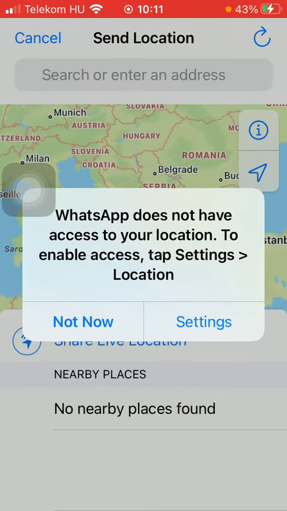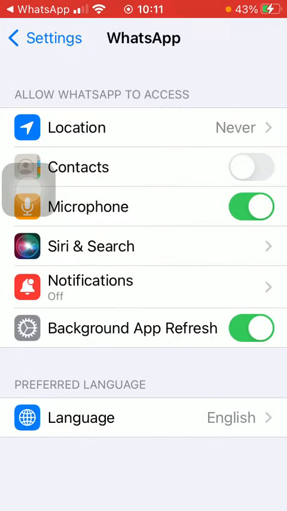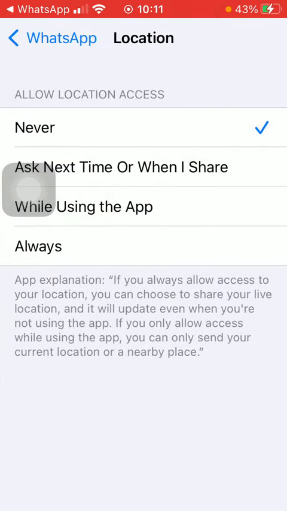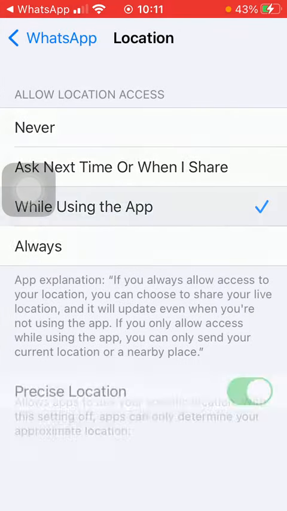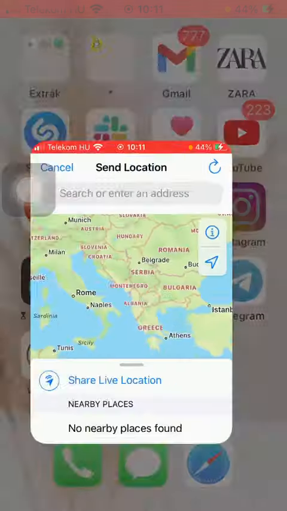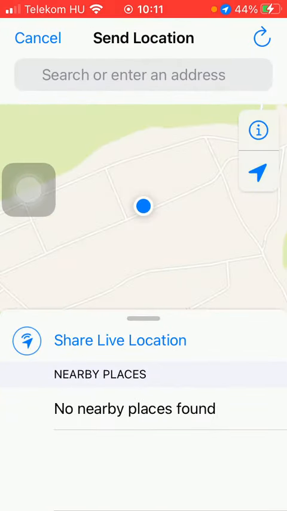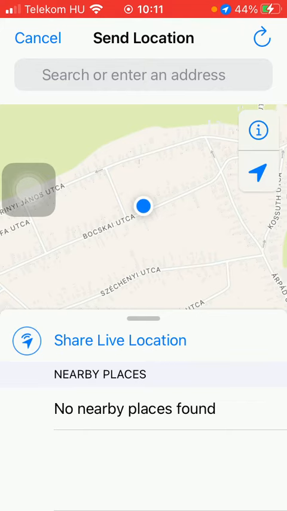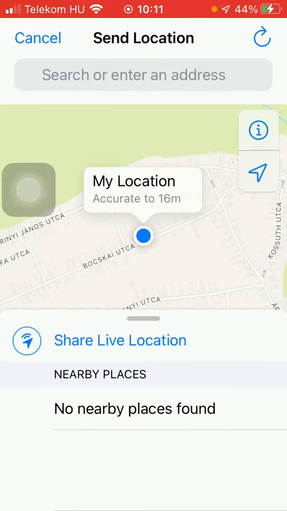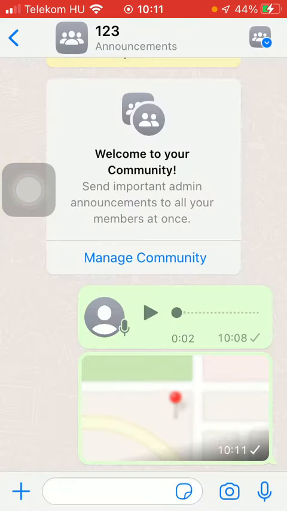Click on either settings and tap on location and select from these options. Go back to the app. Here you have your location. Tap on it, double tap, and it will be sent.